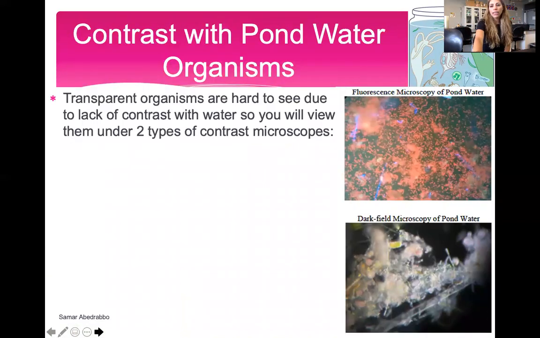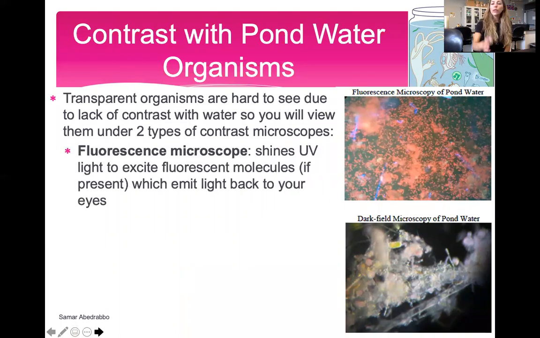And contrast with pond water organisms. Most pond water organisms are colorful, and that's why we're doing wet mount with it. But a lot of organisms in general are transparent, meaning they're clear, and they're very hard to see. So to see transparent organisms, we have to create contrast. You can create contrast either by doing staining techniques in lab, or you can use special microscopy. I'm going to talk about two different contrast microscopy types.